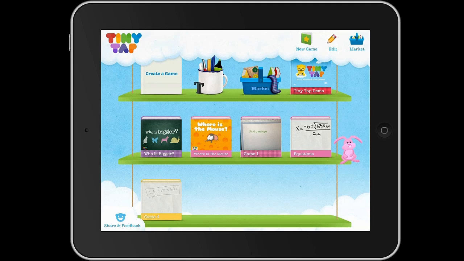So here we have the app TinyTap, and this is geared toward supportive resources, students that may struggle with basic concepts and may need a little extra support in basic concepts or establishing some confidence in their abilities. The way that this app works, it's pretty straightforward. You find an image or create an image that you see fit for whatever topic.